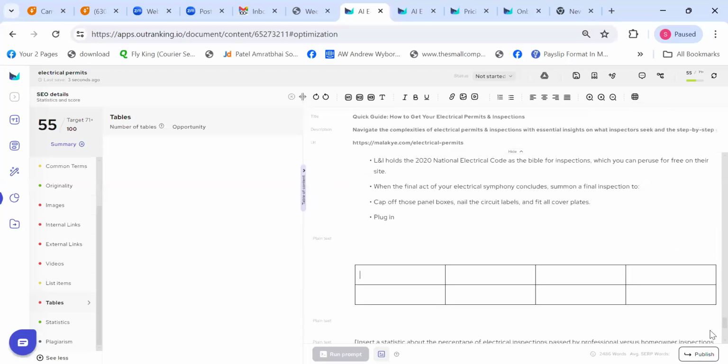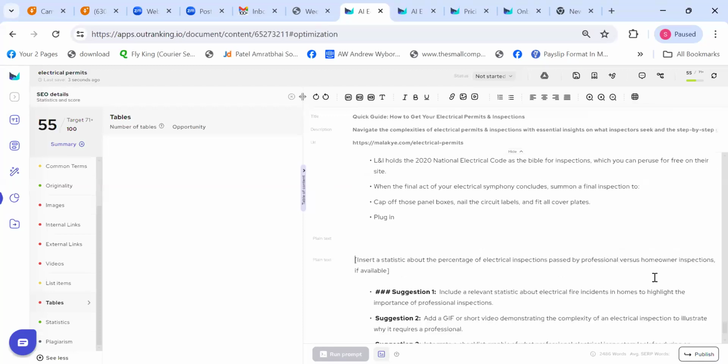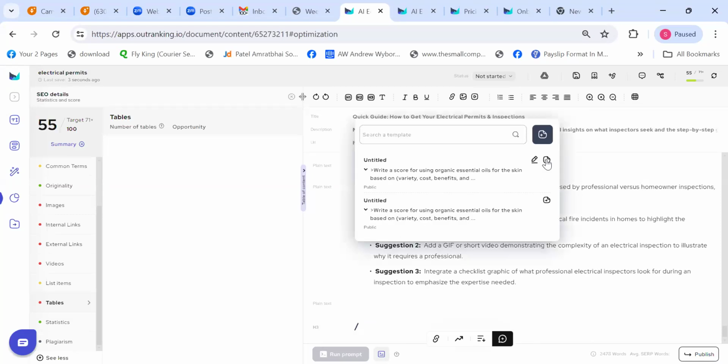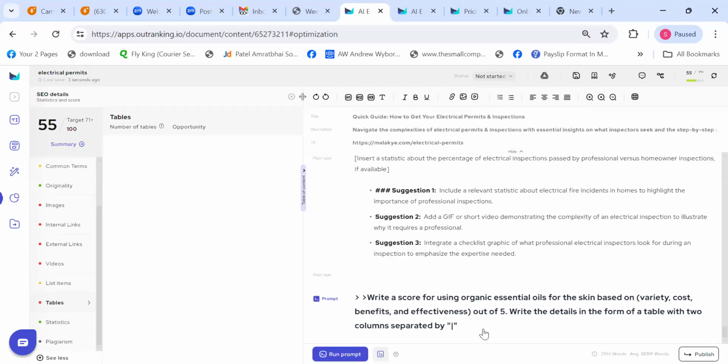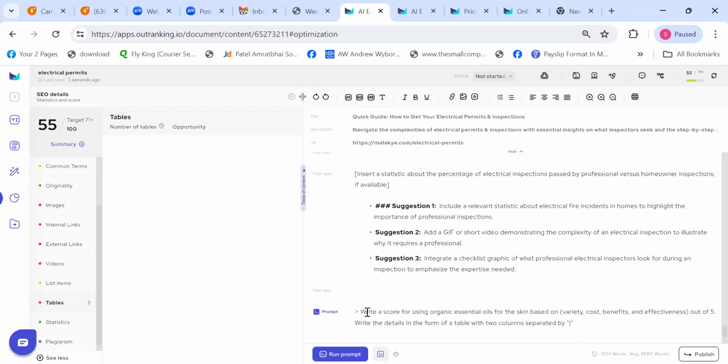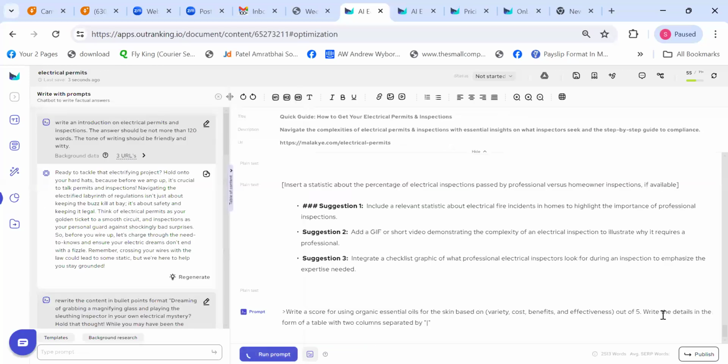And this is going to add a table, and then you can add the content in it. Or you can also use a prompt to generate a table. So let's say, for example, you can also create a library of prompts this way. So it is not related to this particular topic, but yeah, write a score for using organic essential oils for the skin based on variety, cost, benefits, and effectiveness out of 5. Write the details in the form of a table with 2 columns separated by a line. Now you click on run prompt, it will literally generate a table for you as well.